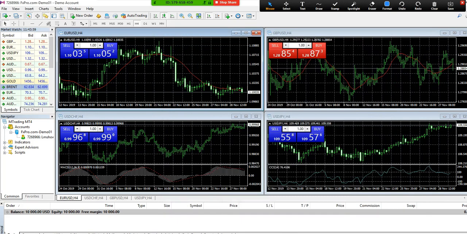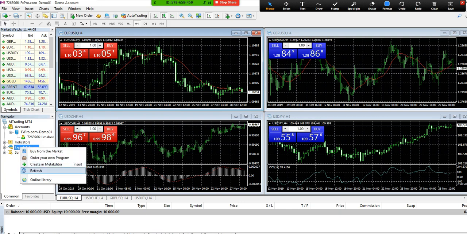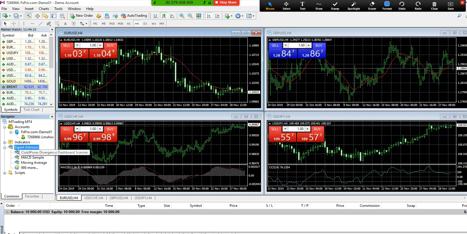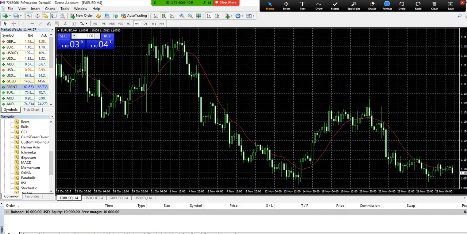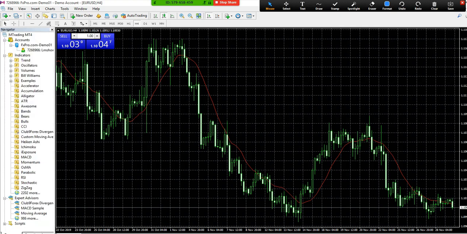Once you are done with that, you can close that, and then you come under the indicators or under the expert advisors, and right click and click on refresh. Once you click on refresh, you should be able to see the experts folder right there, and you are also supposed to be able to see the Club9Forex divergence indicator right there. So what we want to do right now is to try to install it. You have done the first thing. You can close all these.